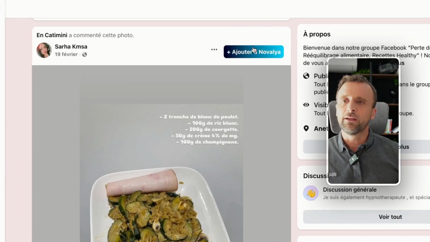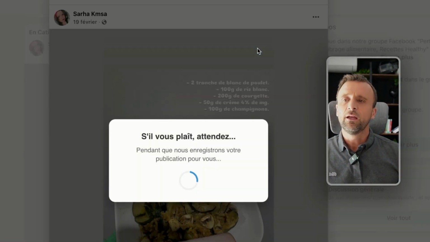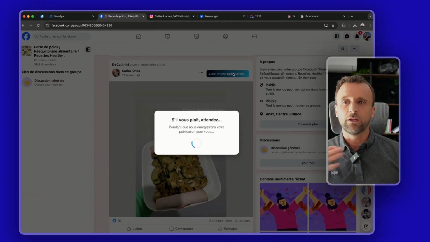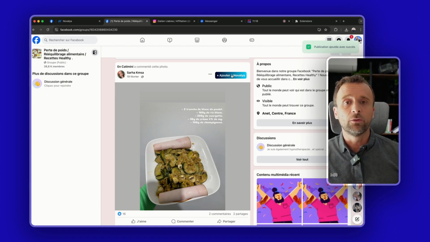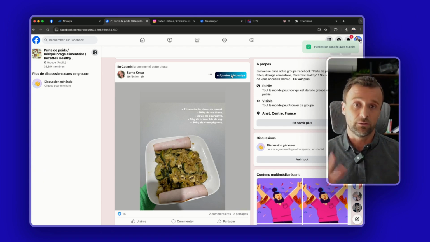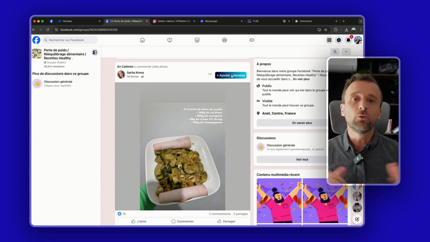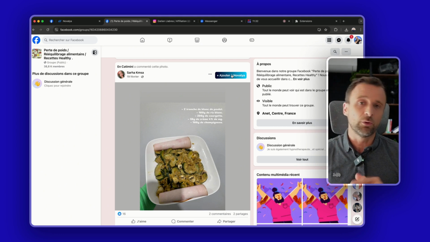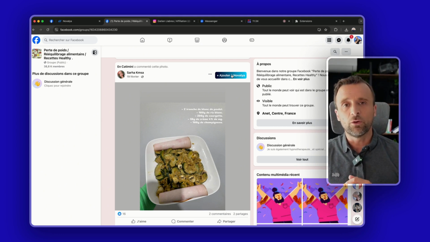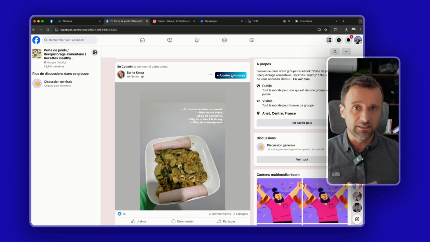Look, there's a button here, add to Novalya. You click here and it will automatically add this post to Novalya's back office and you'll be able to reach out to the 16 people who liked or commented on this post. It's just crazy. Imagine an ad from your competitor. You save it. On Novalya, there are 50, 100 people who liked the ad, who said they were interested. You'll be able to contact them again. It's exactly the same strategy.